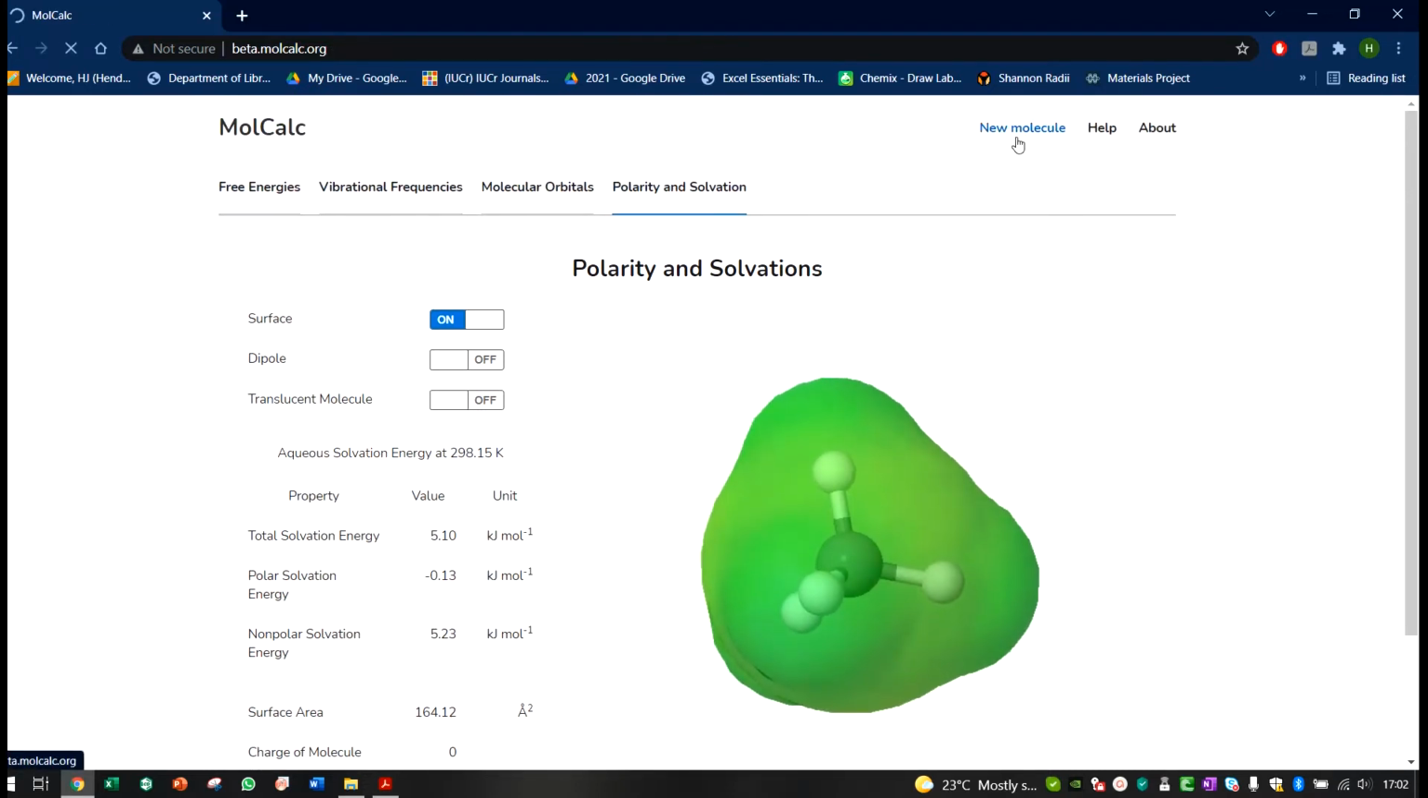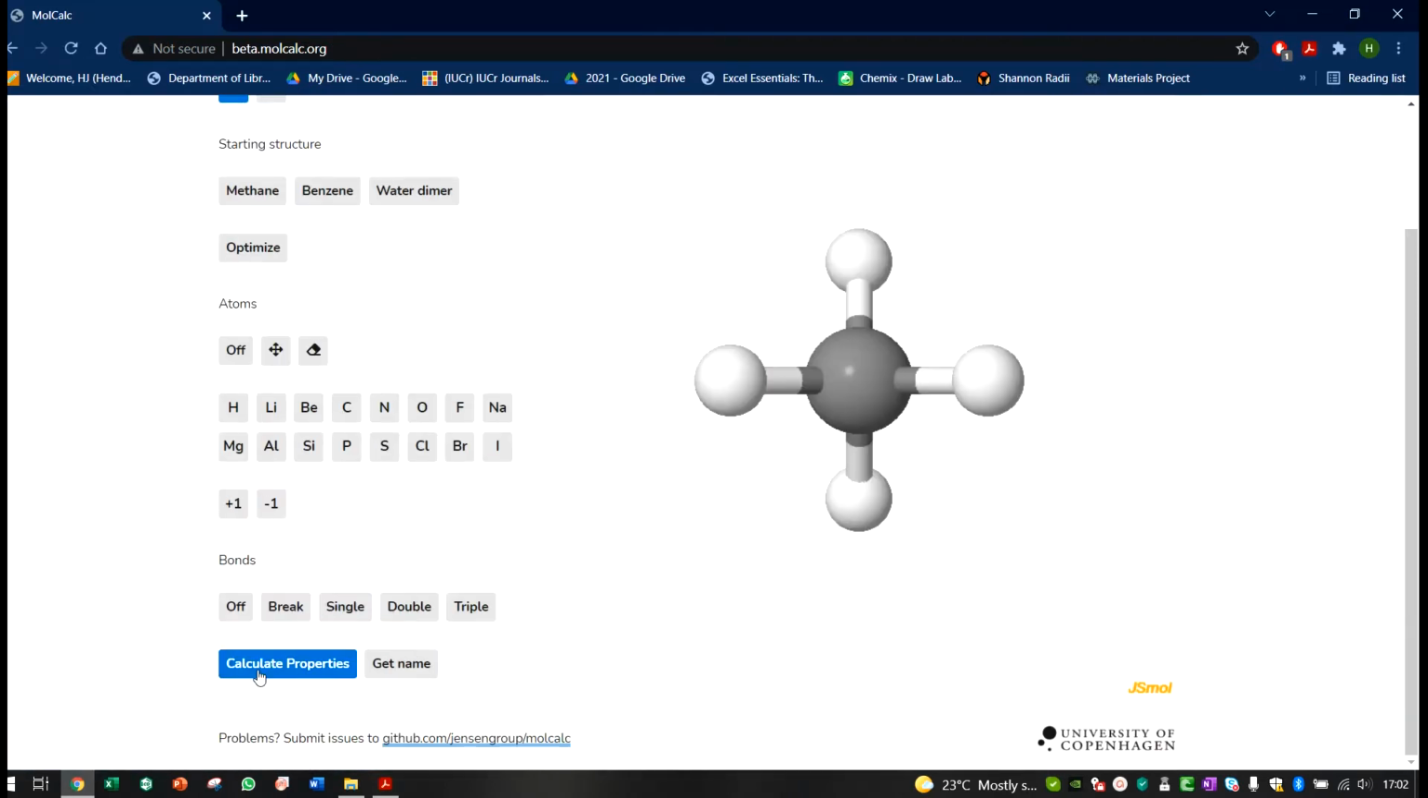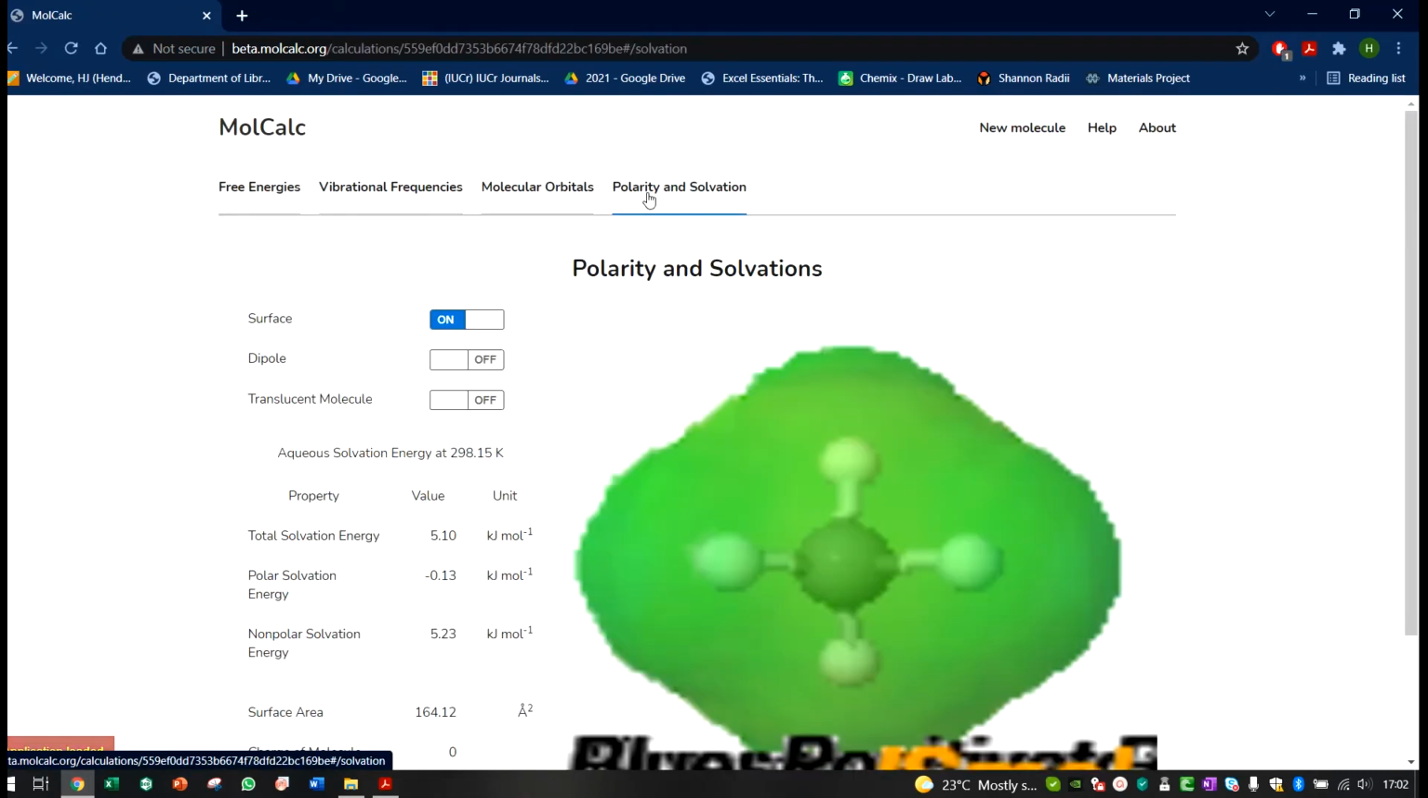Okay, and as I said, if you press the new molecule button, it's going to take you back to this page, and then you're going to have to say calculate properties again to get back to this page. Not that it takes forever, but if you're busy with something, just don't do that.